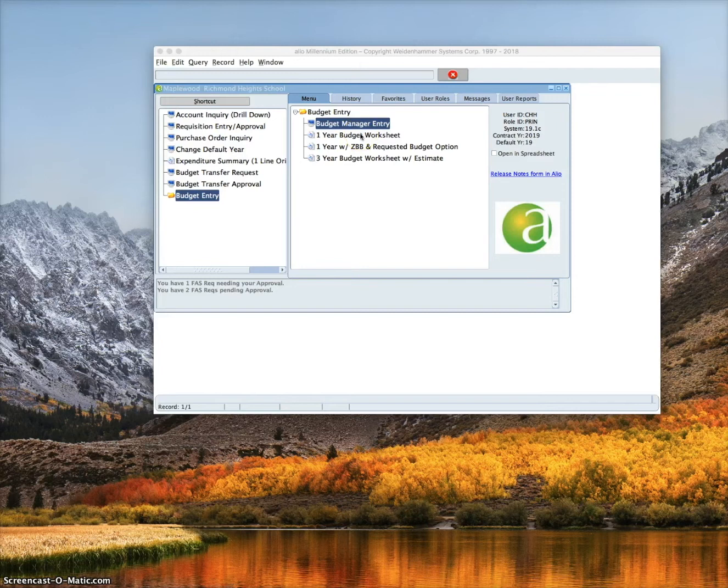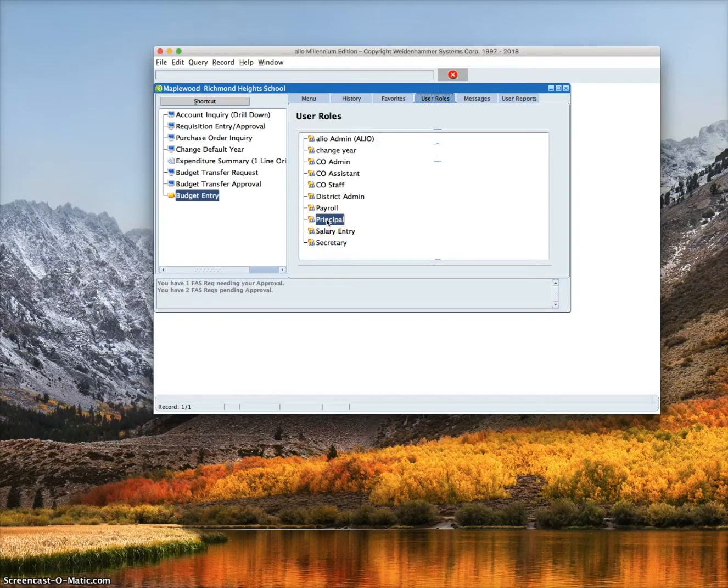First things first, you will need to log into Alio. So I'm assuming you know how to do that by this point. Once you have, click on your user role over here. For most of you, you'll be principal or perhaps secretary. Choose the appropriate role.